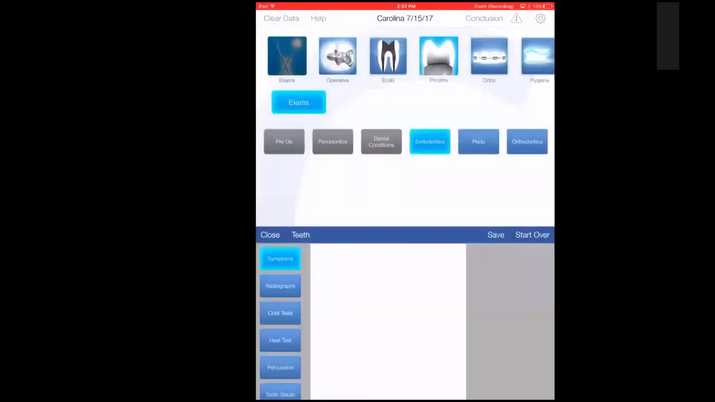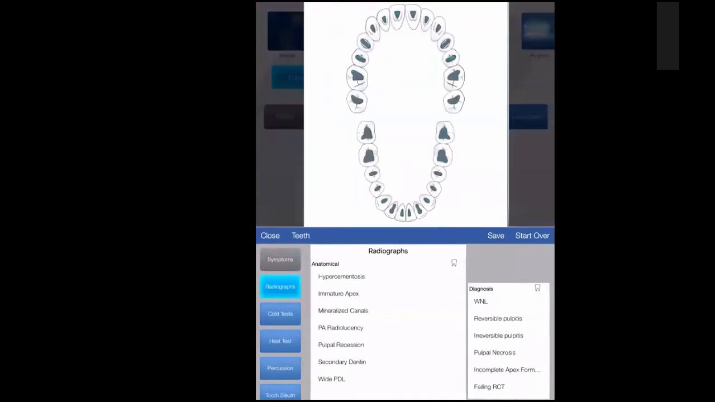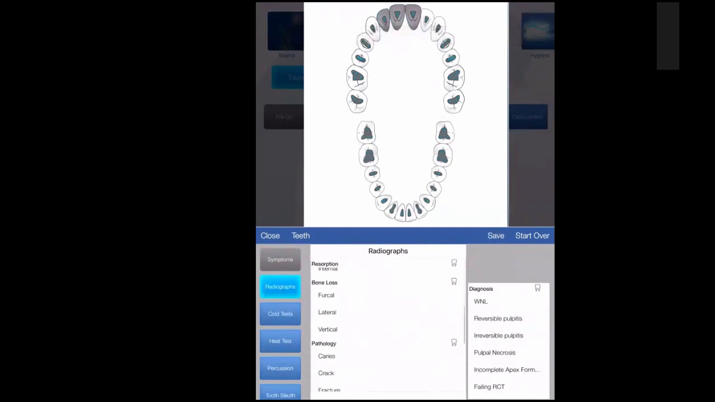And we can go to radiographs now and discuss what we saw. If we press the teeth again, we'll put 7, 8, and 9. We saw a widened PDL and hit save. And also we put 7, 8, and 9 again, and we put immature apex, which I forgot to record just now. So we hit that again. So we have immature apex. And we don't see any external or internal resorption. We don't see any bone loss of any kind. We don't see any pathology.